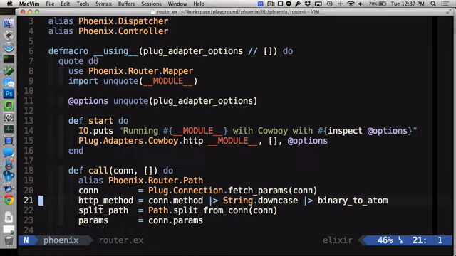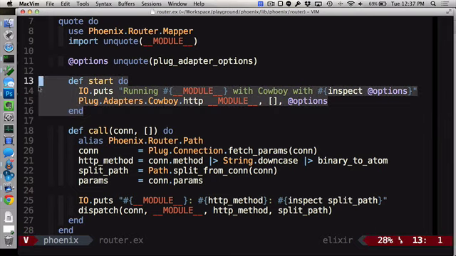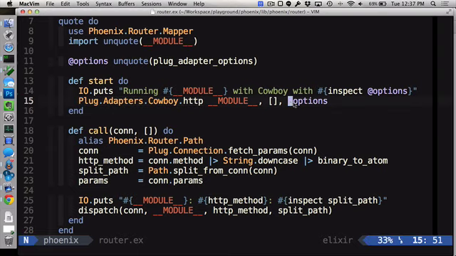So when I say use phoenix.router, it's going to first use phoenix.mapper, which is all that macro generation we saw. And then it's going to basically define a start method on the router for you. And this is where Plug comes in. Plug basically says, hey, I'm running the Cowboy web server underneath. Please inject these options for me. And then start a server.